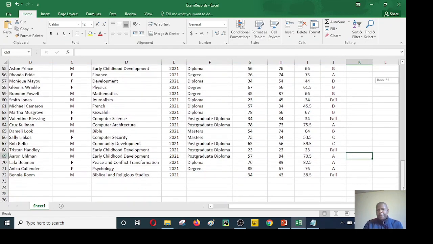Very good. Now, very fast, if we want to, for instance, count the number of fails that we have, let's just type number of fails. We are going to use the count if formula.